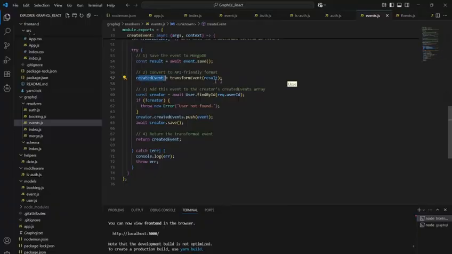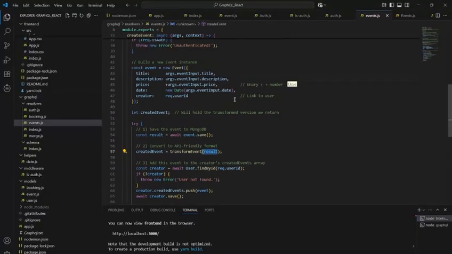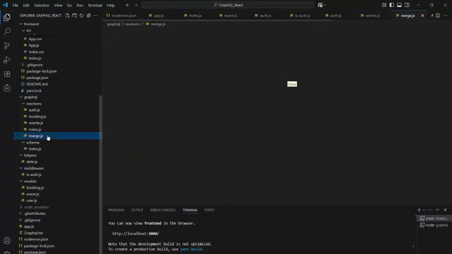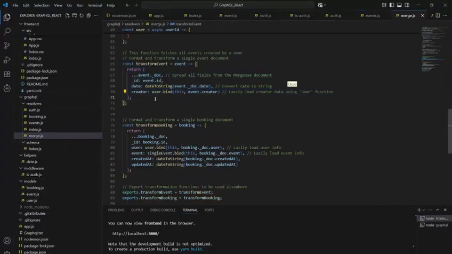This will then go ahead and pour in the result that has been created up here inside of what's called the transform event. This is kind of like a model which will just make it compatible with the front end. This will be inside of our merge.js. Sorry, I just was looking for it.